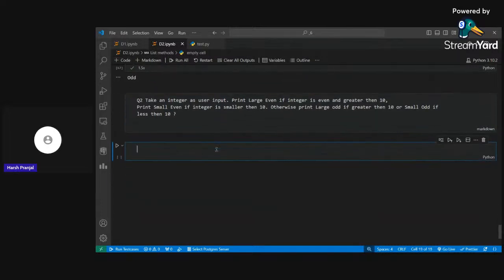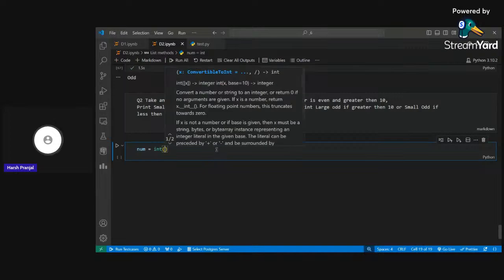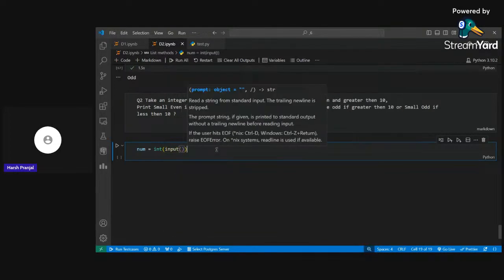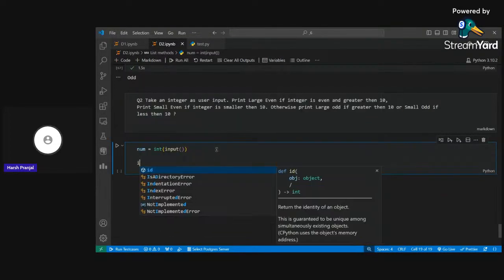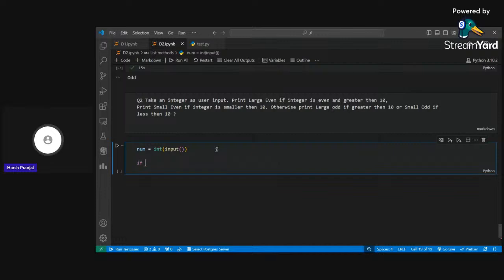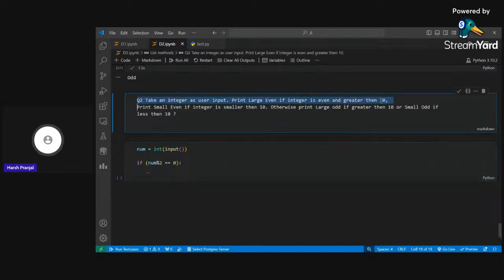Okay, so how to achieve this, right? First of all, let's create an integer, take the input. First of all, let's check if that particular integer is even or not. If it is even, inside even, again we have to check something, right? Inside even, we have to check that that number is greater than 10 or smaller than 10.